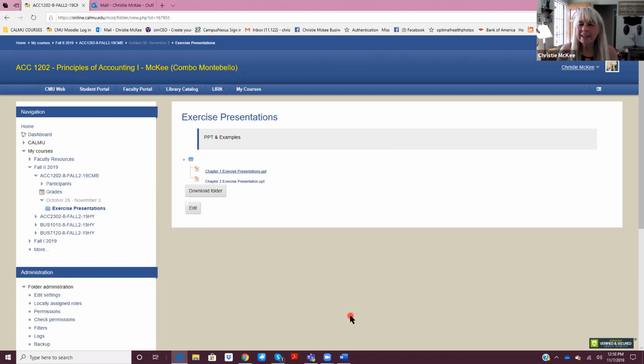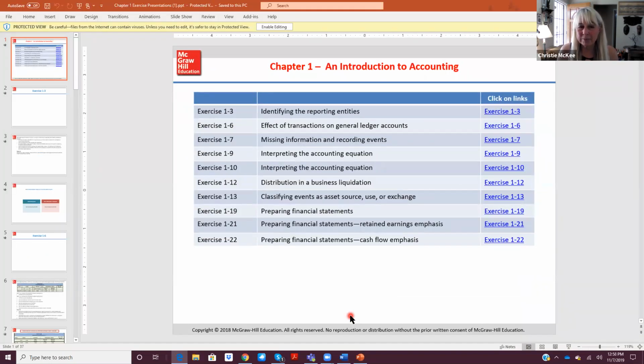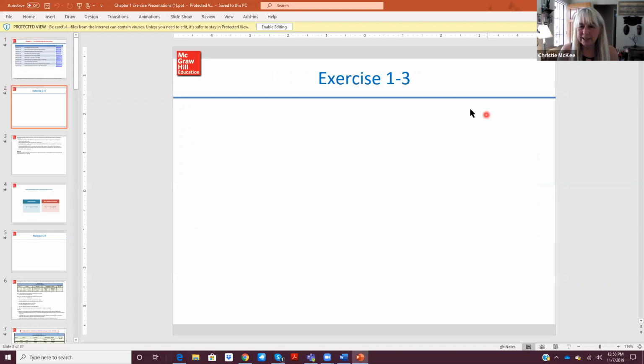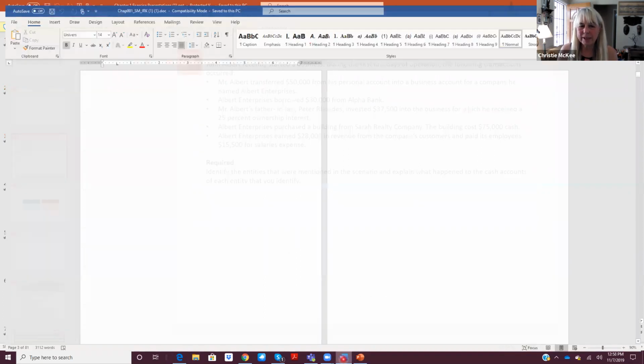The wording in the exercise is almost identical. The only thing that's going to be different is the amounts and the names. So when I click here and I push Control and click, it'll take me to this exercise. On exercise 1, I'm just showing you that this exercise here is almost identical, where it says he transferred $50,000 from his personal account into a business account, and he named the enterprise.